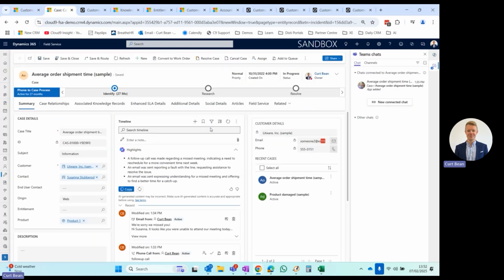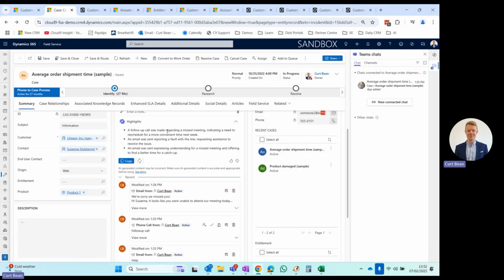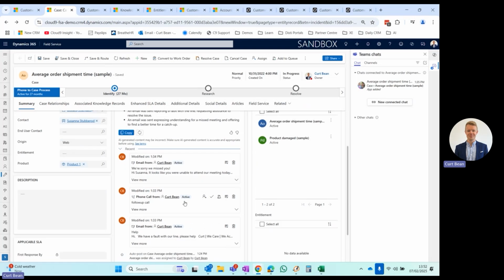If we look at what a case record might look like, we've got an example one here, and this is where you can store all of the information that's relevant about this customer service case, such as who it's for, which contact, where it came from, and what product you're looking to service. You can also see any recent cases, and most importantly, you can see a full timeline in the middle, which shows you all of the communications that have been had.